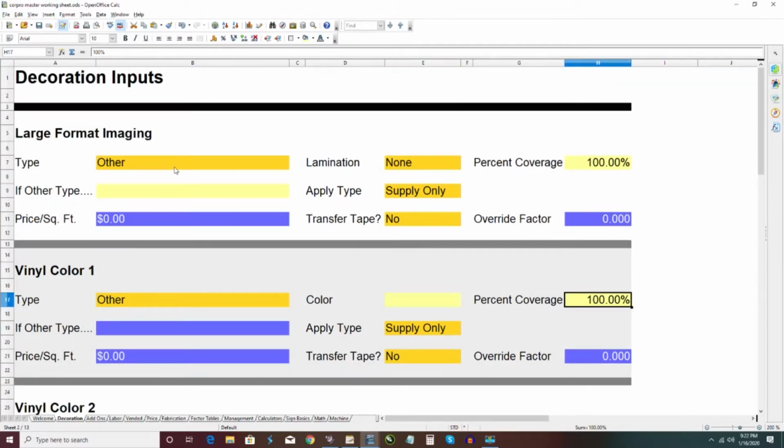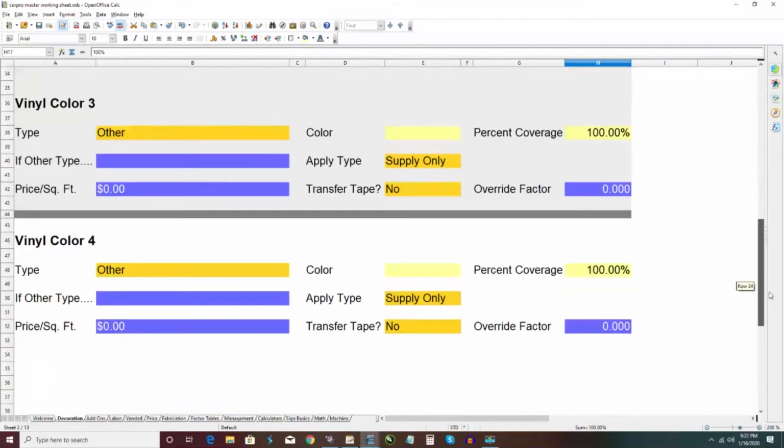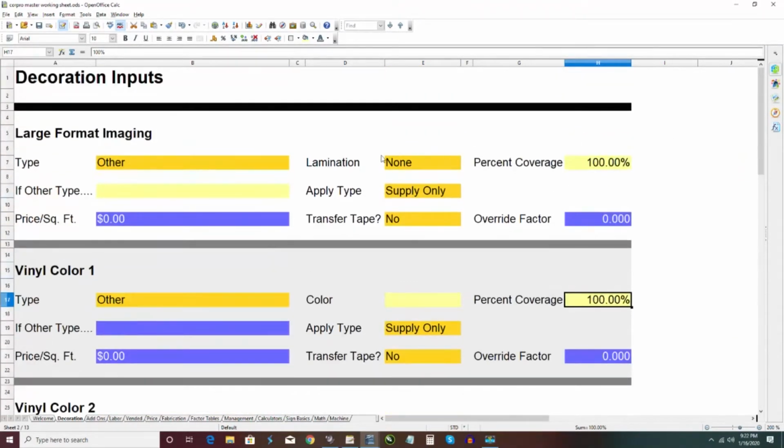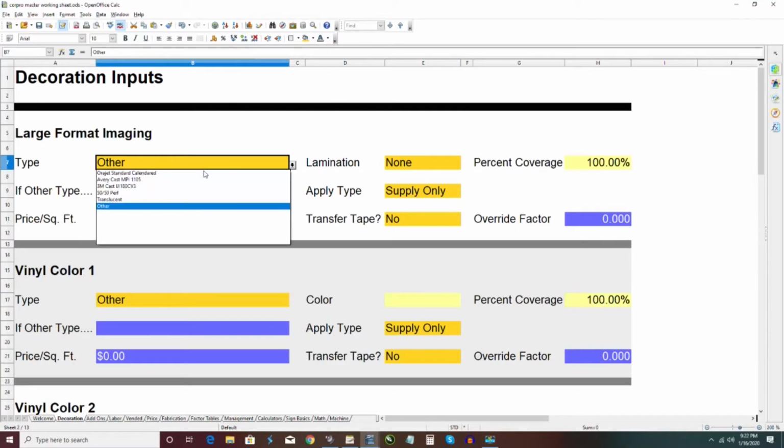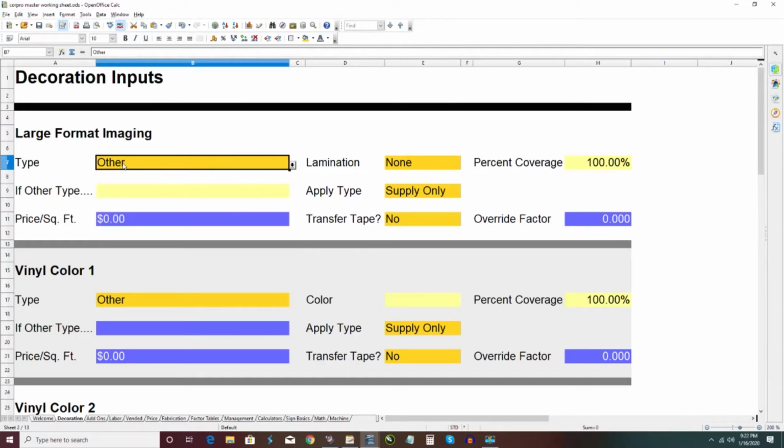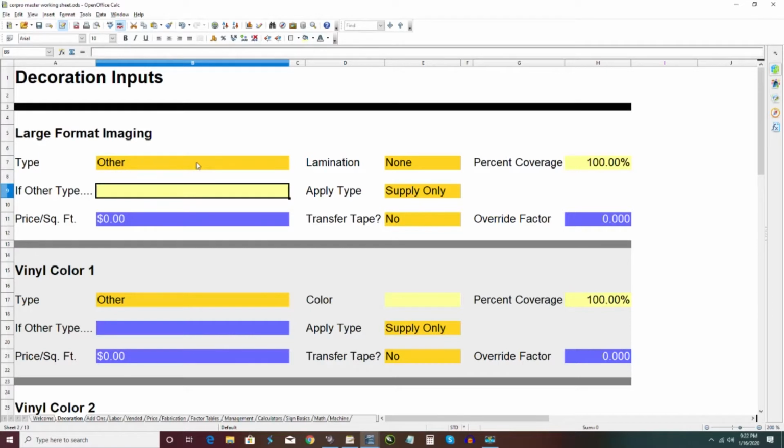There are 2 types of decorations handled here: large format imaging and vinyl. You can put in 4 different kinds of vinyl. Let's go over the factors. Again, we have put in the drop down the most common vinyl used for large format imaging, right there. If it's not here, type it in. Let's say you're going to use a very unusual vinyl for a wrap that's not in the drop down. You type it in here, and you'd also change the price per square foot.